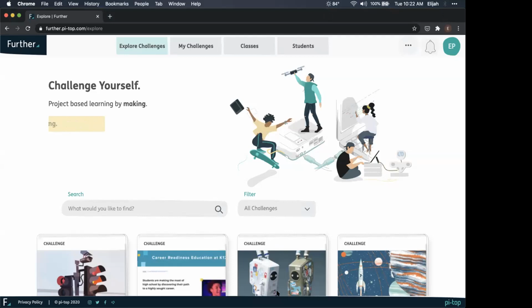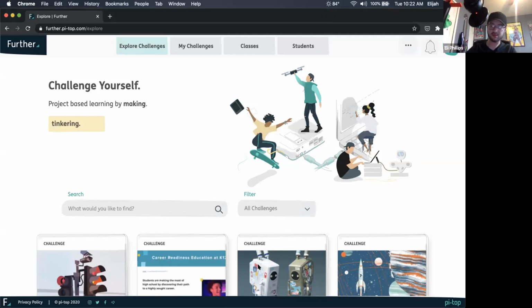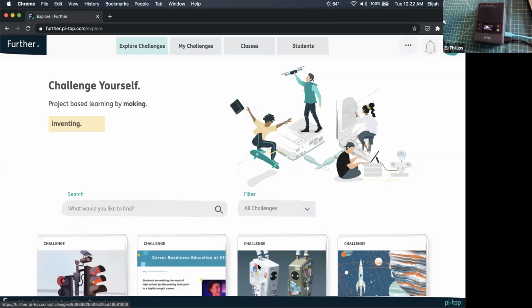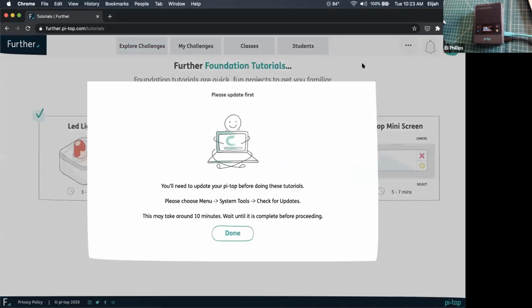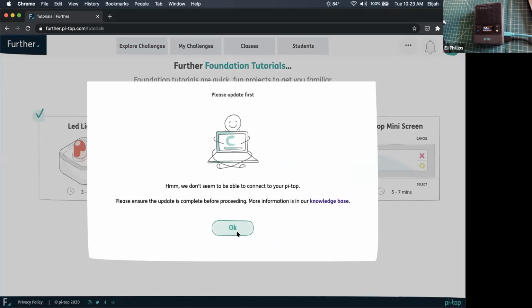Okay, I'm also going to switch my camera so that you can see my pitop 4. So I've got my pitop 4 here in front of me, and I've got Further set up, and I'm actually going to start by going to one of our foundation tutorials. The foundation tutorials are not like the lessons that we have where you're learning a lot of the principles. These are really just for getting familiar with how to do the projects.